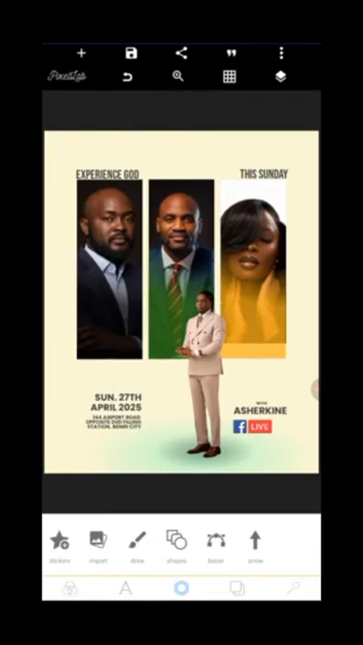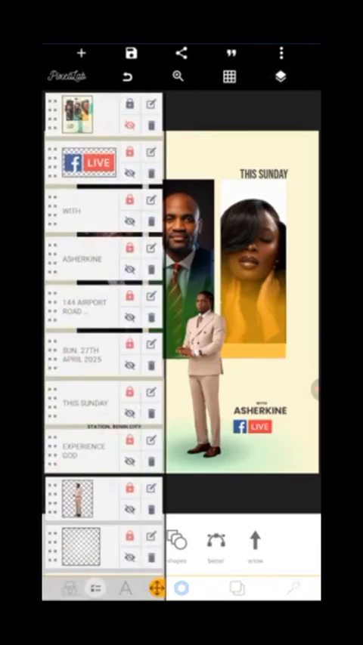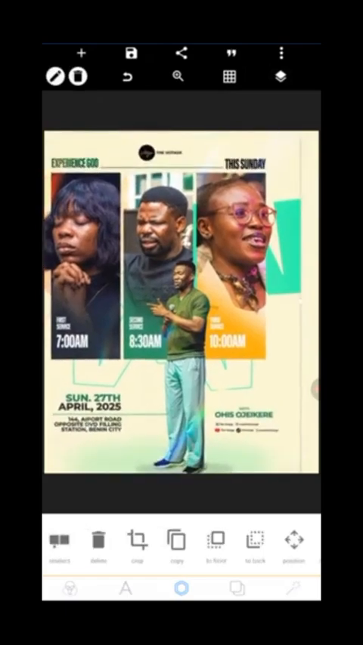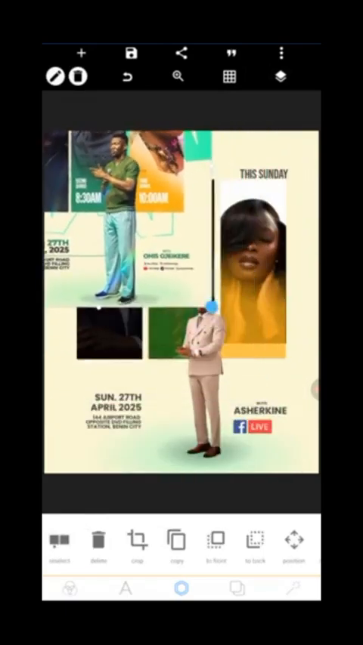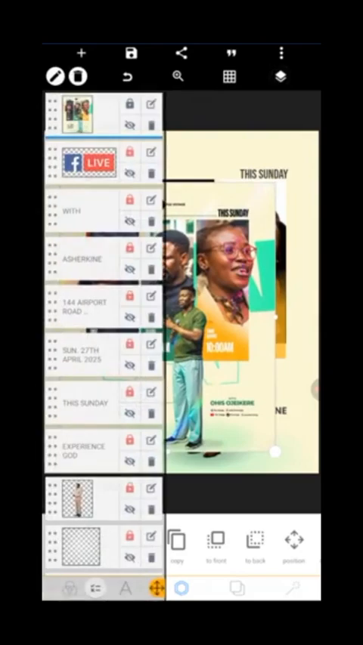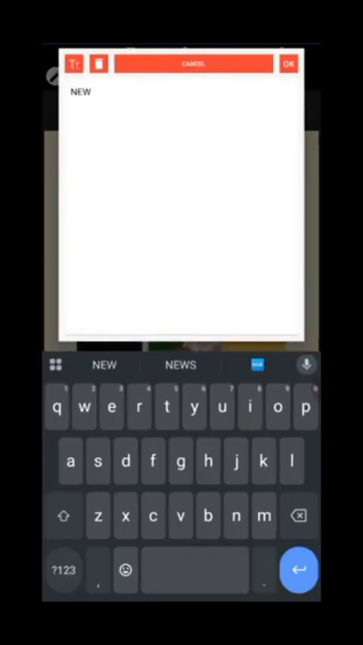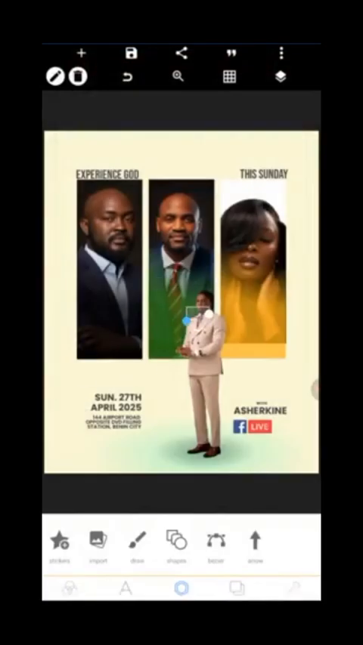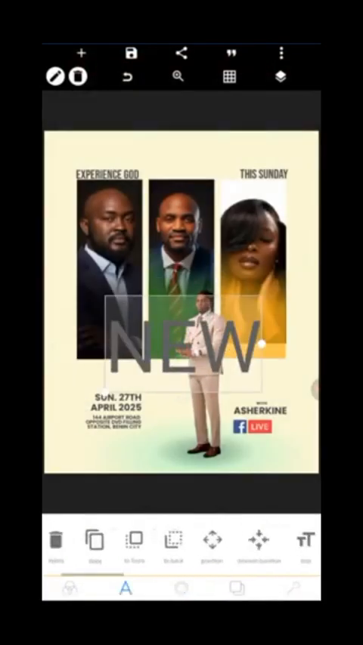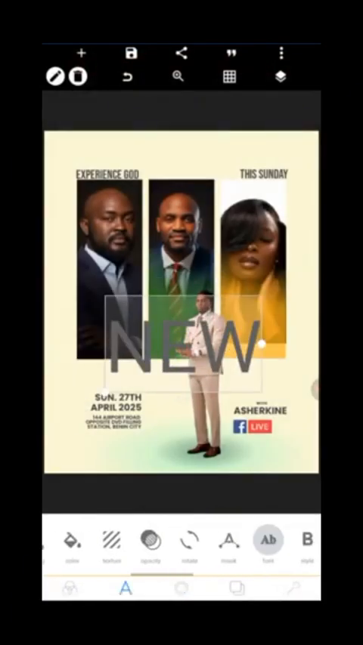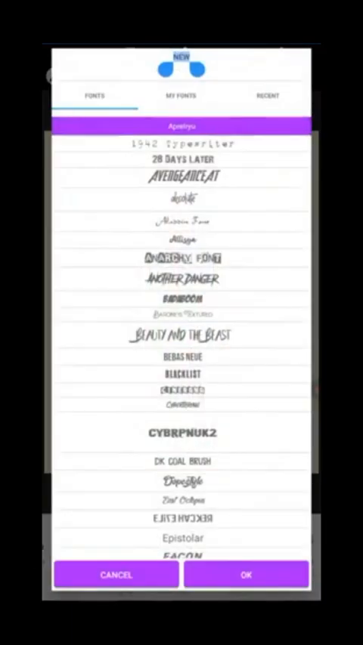Now after that, let's do the text on the background, the shape in the background, sorry. For the shape in the background, I improvised and made use of text. In the text you write "new", all in capital. Increase the size. Now come to the text edit panel and choose a font. In choosing a font, we're going to make use of a font that looks similar to that shape in the background.